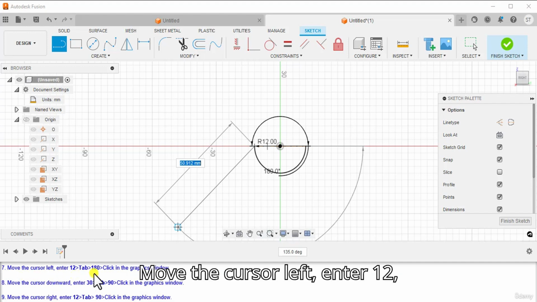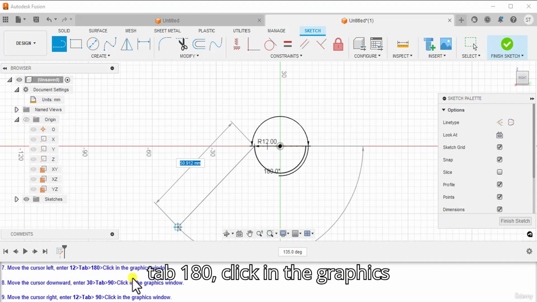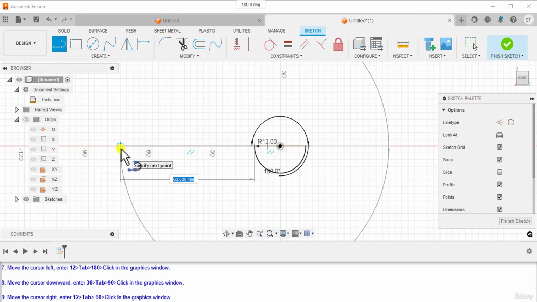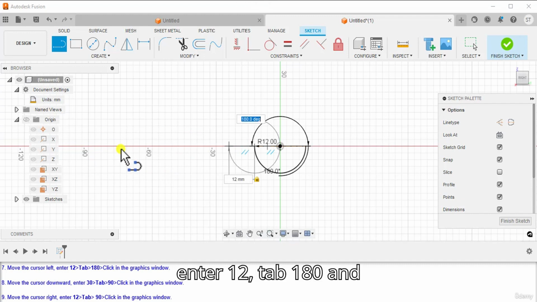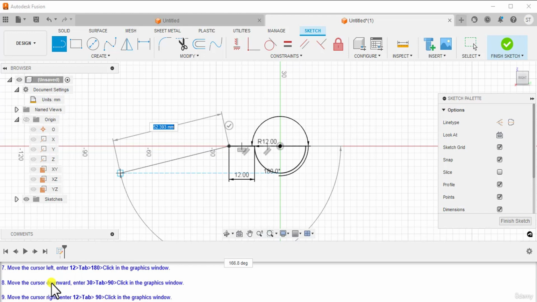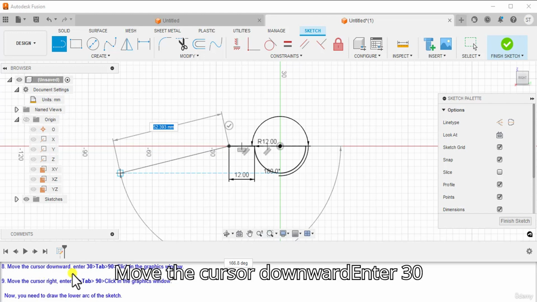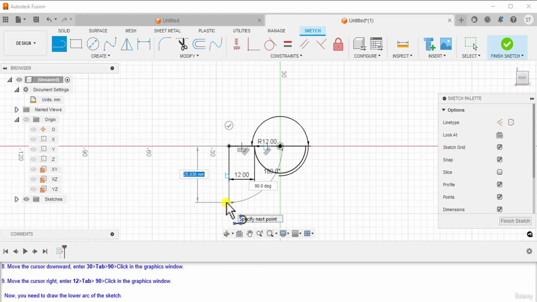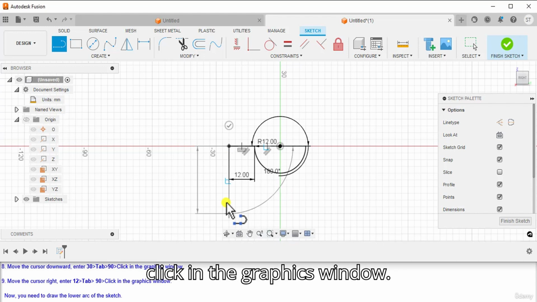Move the cursor left, enter 12, tab 180, click in the graphics window. Move the cursor downward, enter 30, tab 90, click in the graphics window.